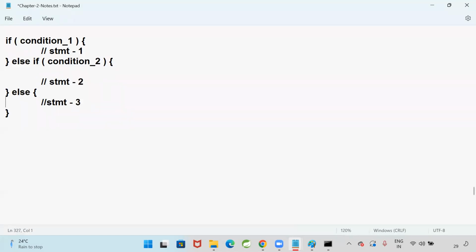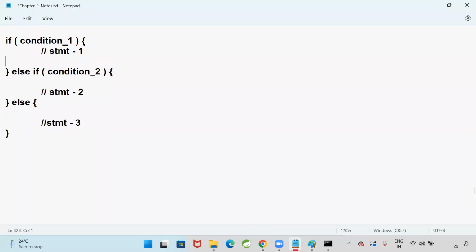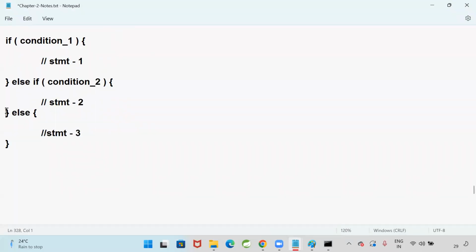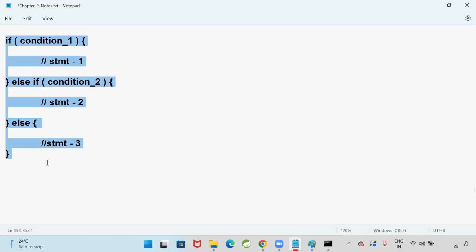So now tell me, how many conditions am I checking? 2 conditions I am checking. Now see here, this is called an if, else, if, ladder. Now, first it is going to check condition 1.